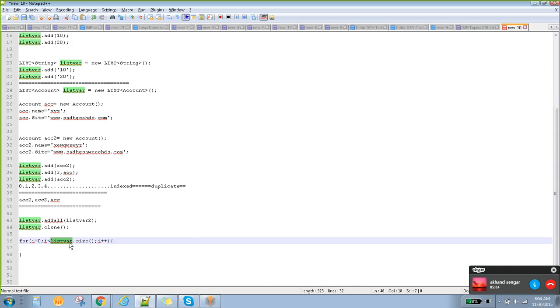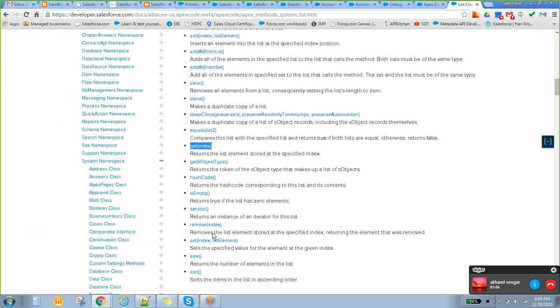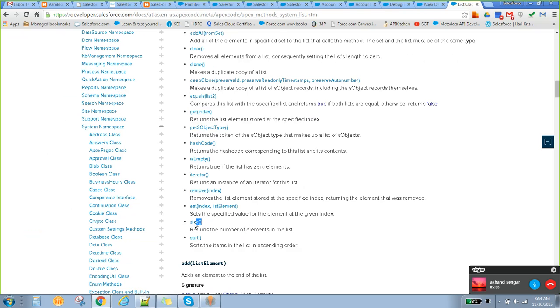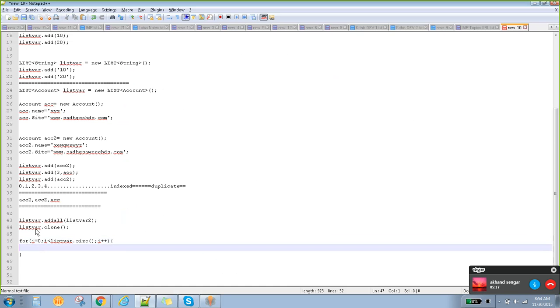List dot size, if you go here, size is a method which returns the number of elements present in the list. So I am iterating this particular list. Whenever we use list var dot get of i, since list is indexed, it will iterate this particular list.